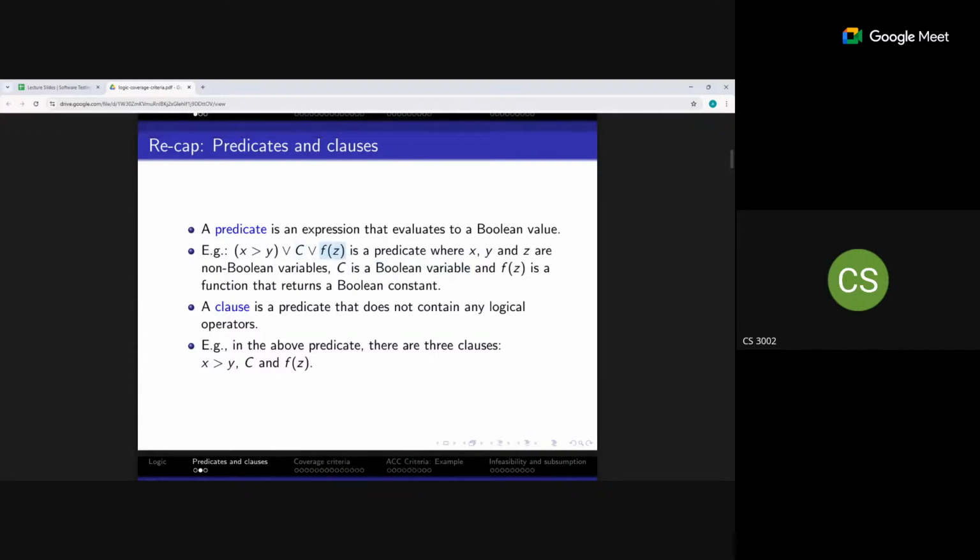And then f of z is also a function that is going to return a Boolean constant, true or false again. Right? Think of it like maybe a method to check for primality and so on. If the number is prime, then it is going to return true, otherwise false. So in principle, what value you could get here is confined to either being true or false. So that is the idea in a predicate.